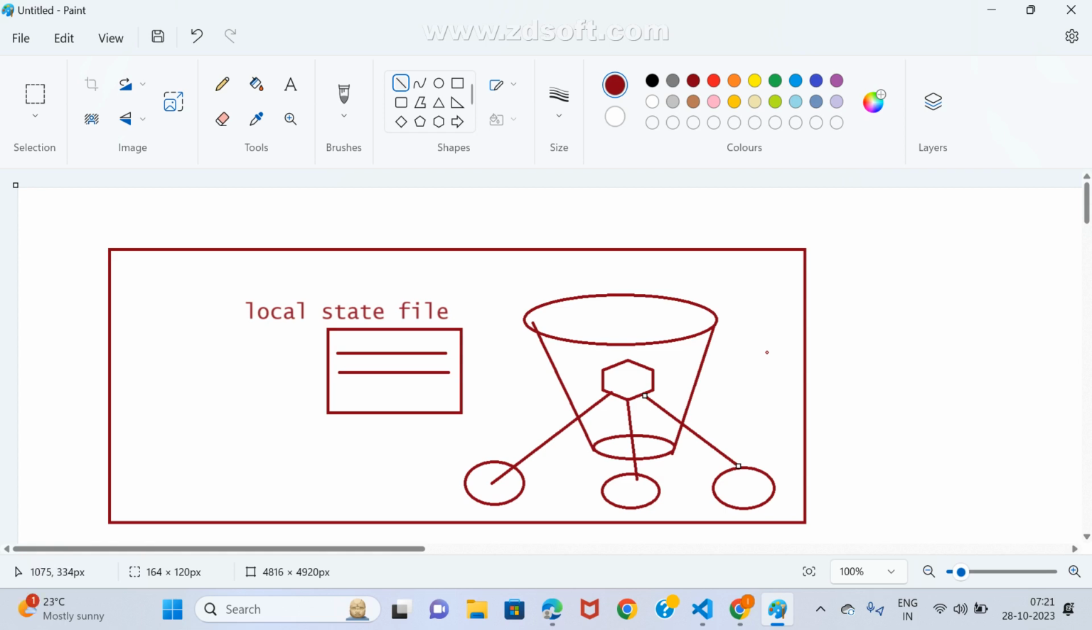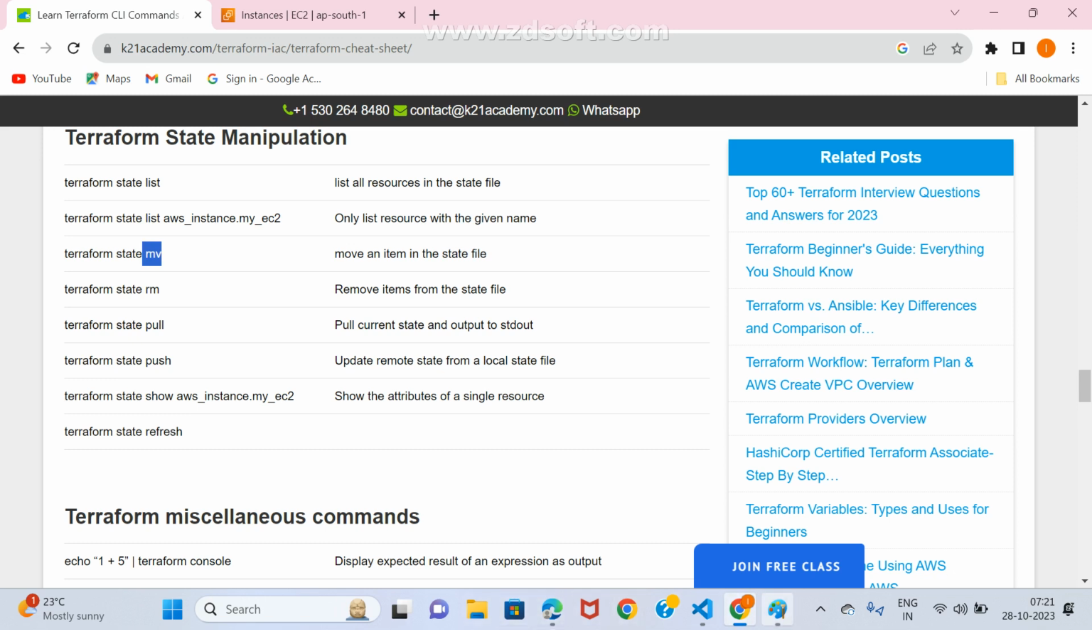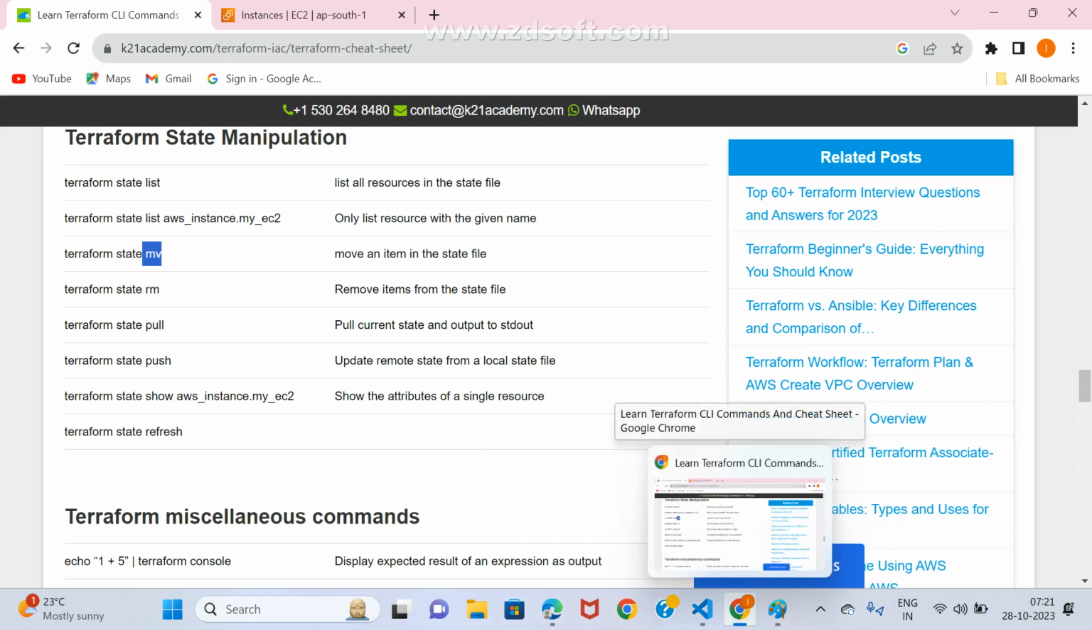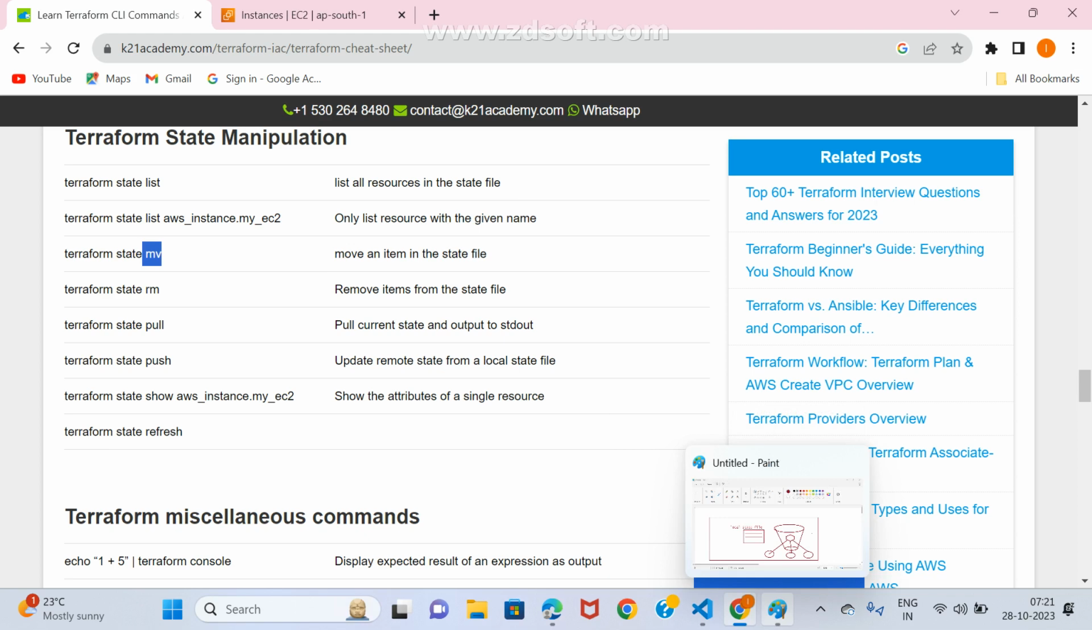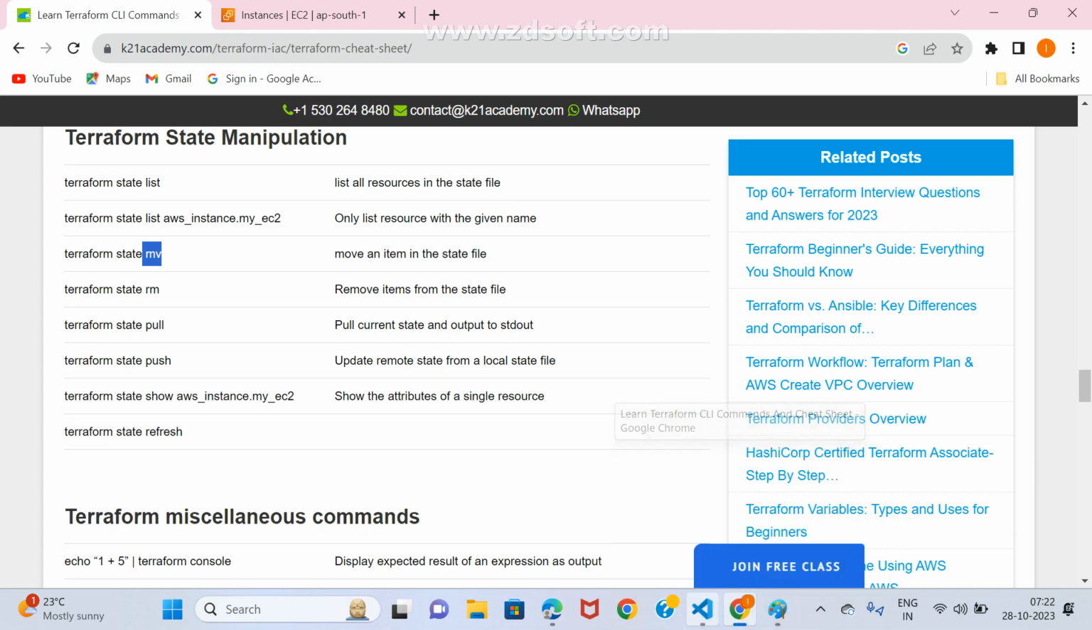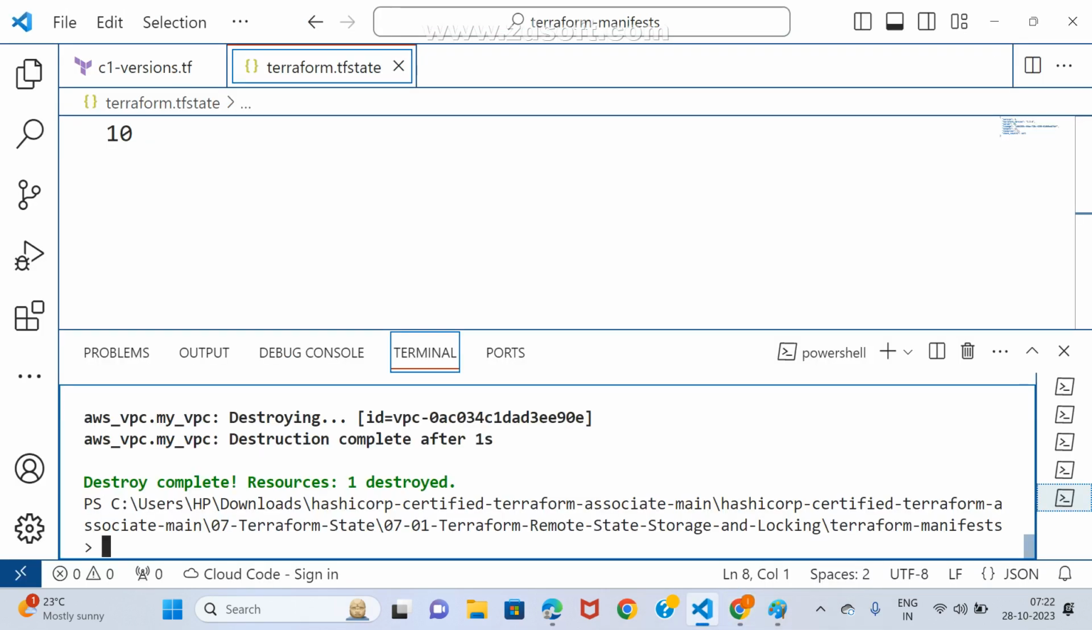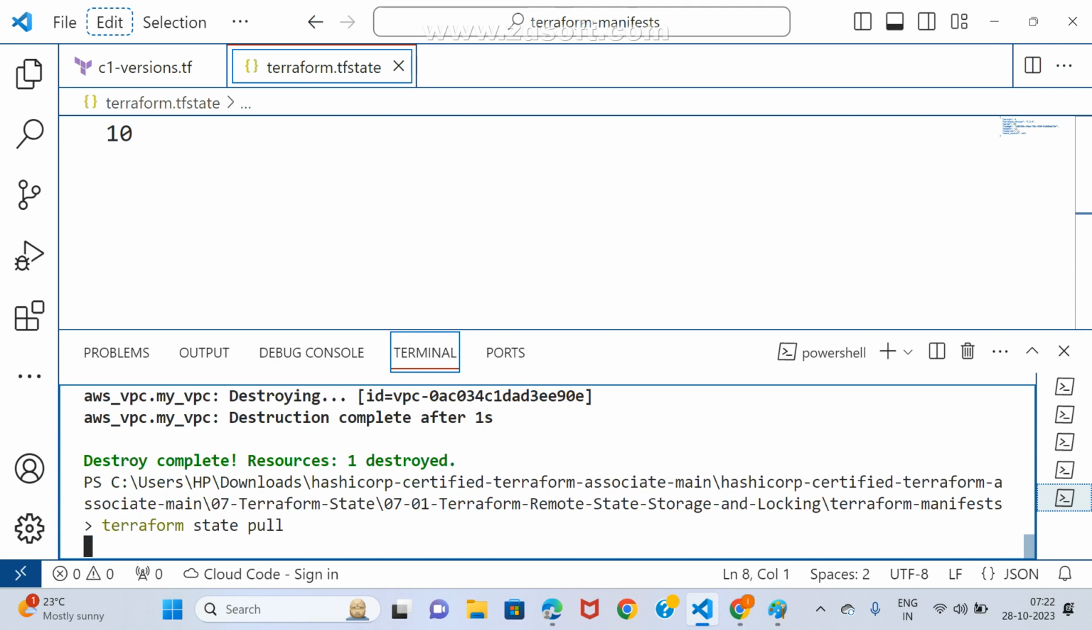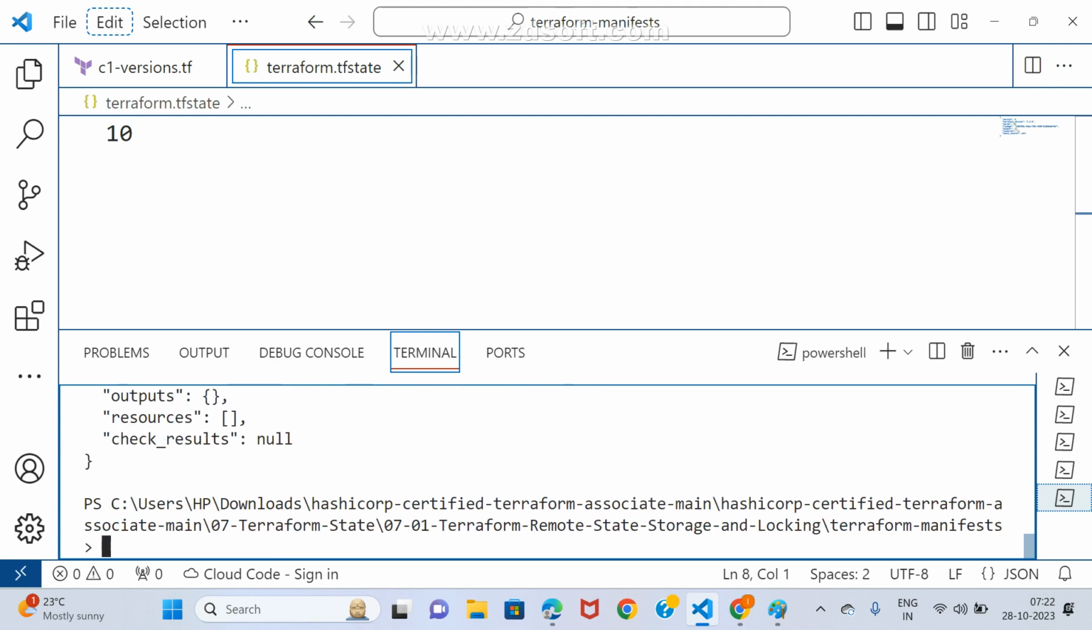Terraform state pull. Here we are already in the local, so there is no difference. But anyway, I am trying to apply the command so you can get the clarity. Terraform state pull: if anything was modified, that modified content you will get into your local system. That is the advantage of Terraform state pull.